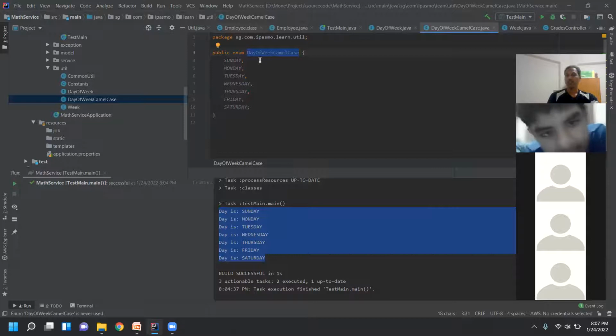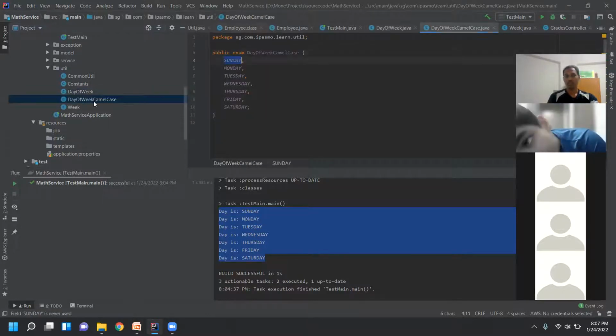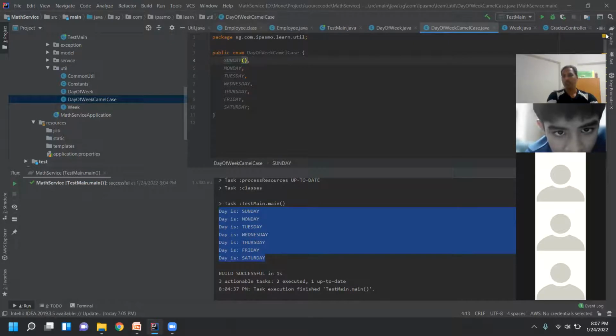For this enum type, you see Sunday, Monday, Tuesday, it's all written, whereas it is a duplicate of this enum class, which is already present. So we want it in camel case. For camel case, we will have to use brackets for everything. This is the value that you are going to define for your enum.